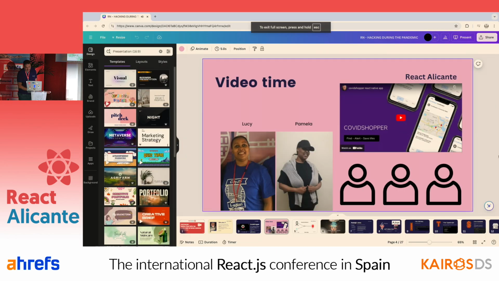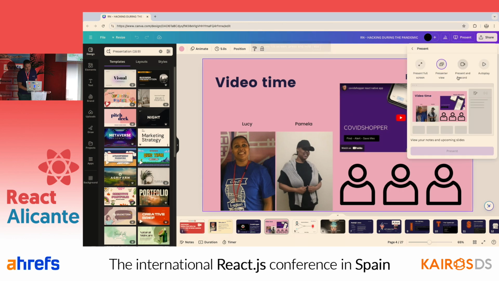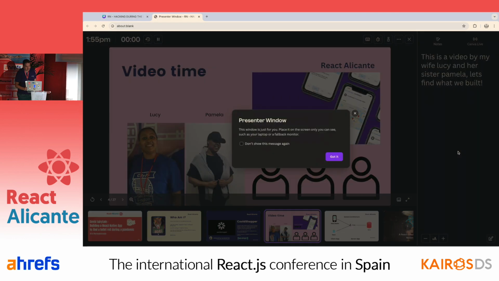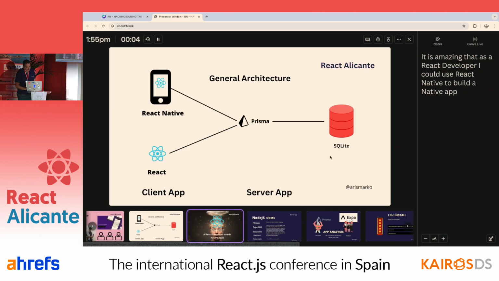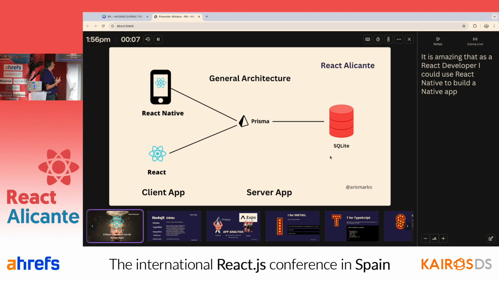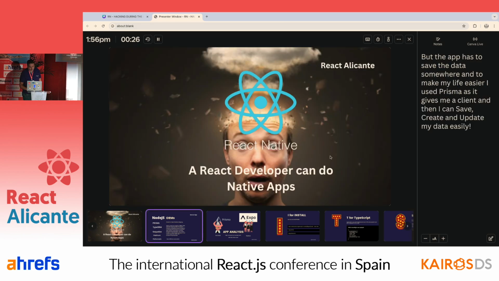So that was not like a production app, but it was built for a hackathon. So initially, I started building it with React and Next, and then I wanted to try to learn React Native. So I started learning React Native. I use Prisma for the server app, and with Prisma, you can have any database that you want. You can use Postgres, you can use SQLite, you can use anything you want.